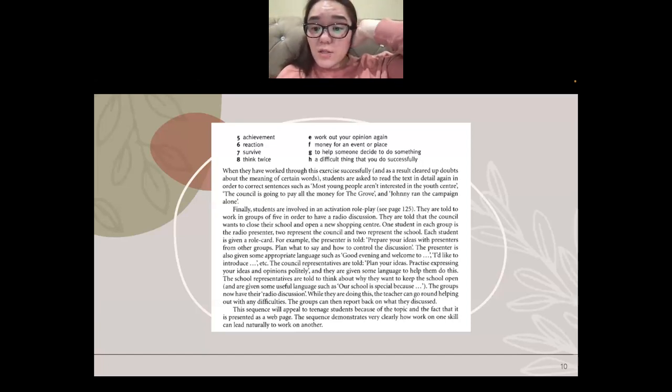For example, the presenter is told to prepare ideas with presenters from other groups and plan what to say and how to control the discussion. Maybe they should prepare some more questions in case they finish their discussion quickly. They should plan their ideas. The school representatives are told to think about why they want to keep the school open. So the groups now have their radio discussion.